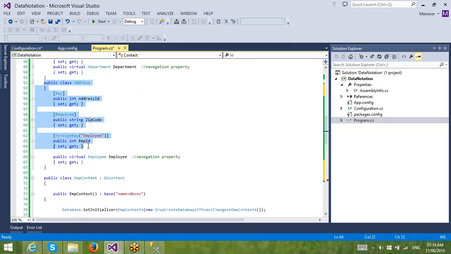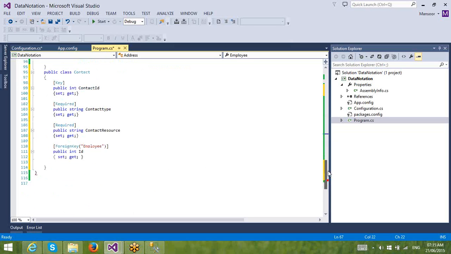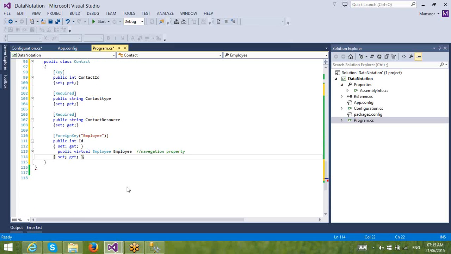In the address class, at the bottom, a virtual employee is created. Take that. The set and get also, take it and put it. Copy that and try to put it in the bottom. Okay. Like this you created. Now the DbSet you need to create for this.